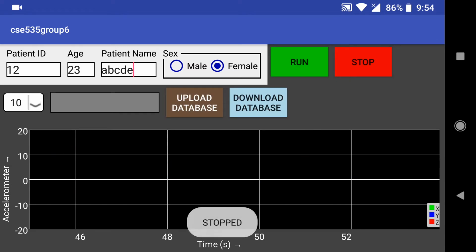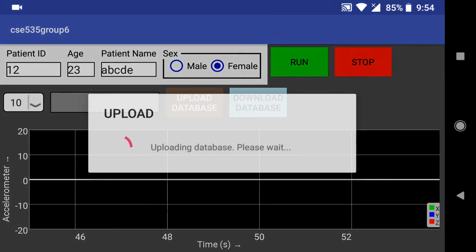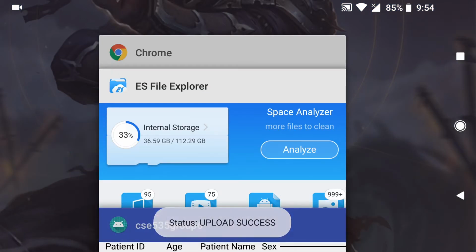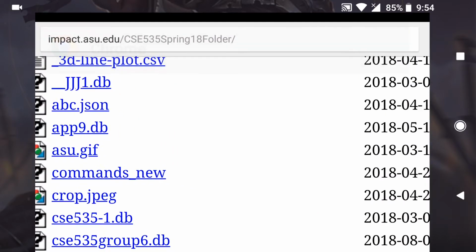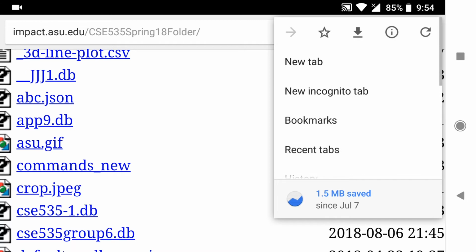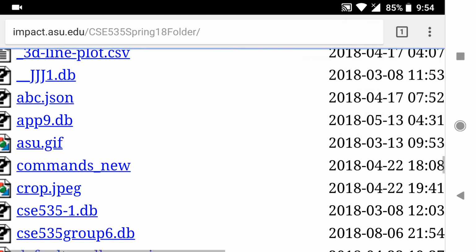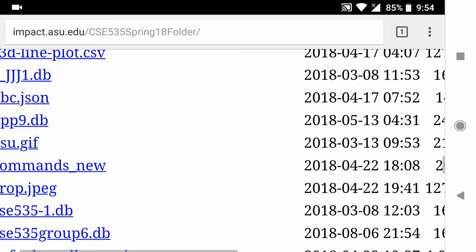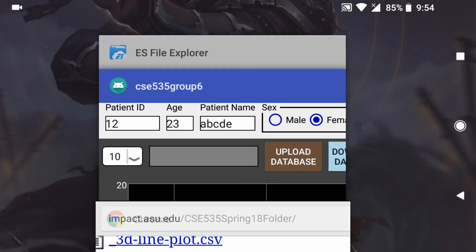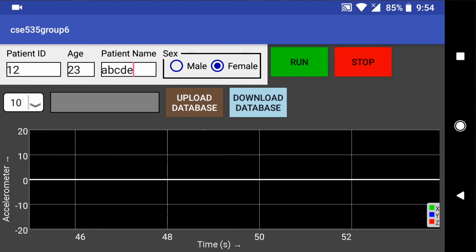Now what we can do is upload this to the database. If we click on the upload button, the database has been uploaded. If we go back to Chrome and refresh the page, we can see that the last update has been modified to 9:54 p.m. If we come back to this, we can click on run again and it will keep plotting from the exact point where it was earlier. Now we can move the phone again and stop as we want.